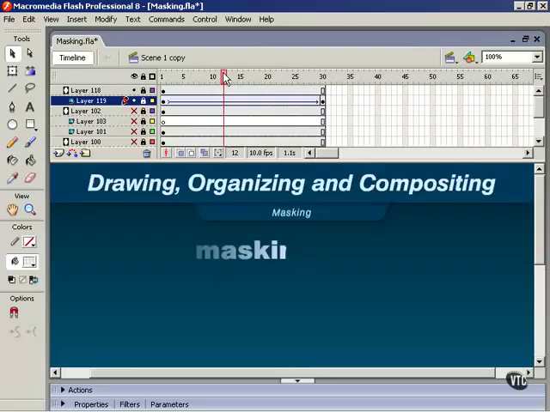Now we're going to end this lesson and move on to the next one. In the meantime, though, have a think about what you can use this effect with. The possibilities are almost unlimited. Bitmaps, funky designs, and even video can be used as the masked object.